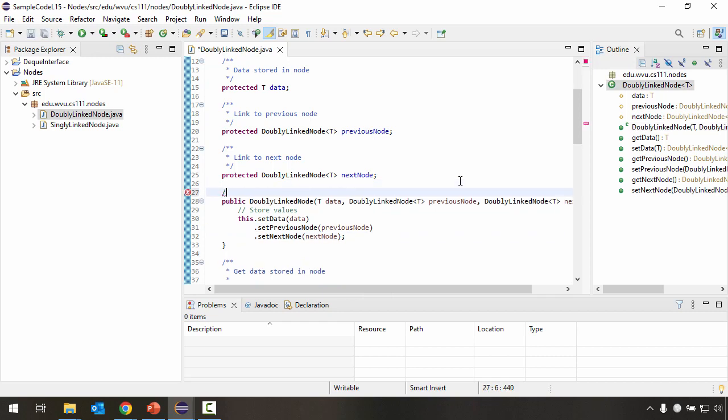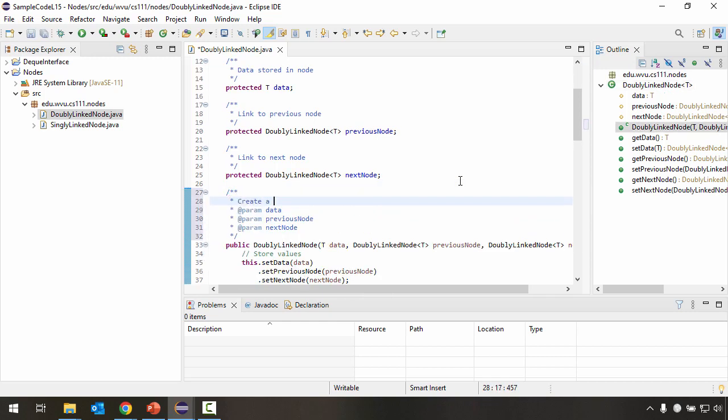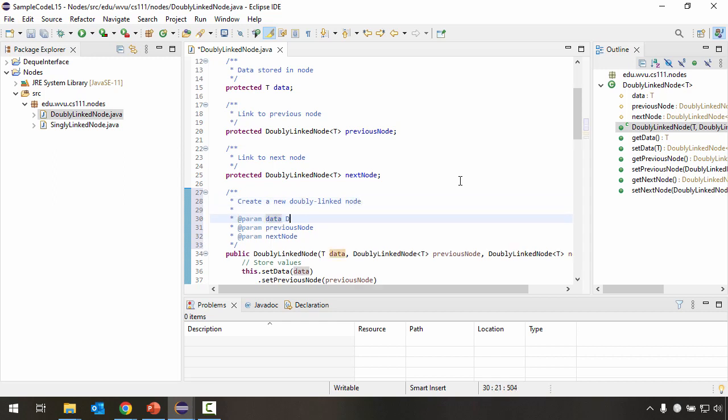And we'll give this constructor some JavaDoc. We're going to create a new DoublyLinkedNode. Param data is the data to store in the node. PreviousNode is the link to the previous node. And nextNode is our link to the next node.